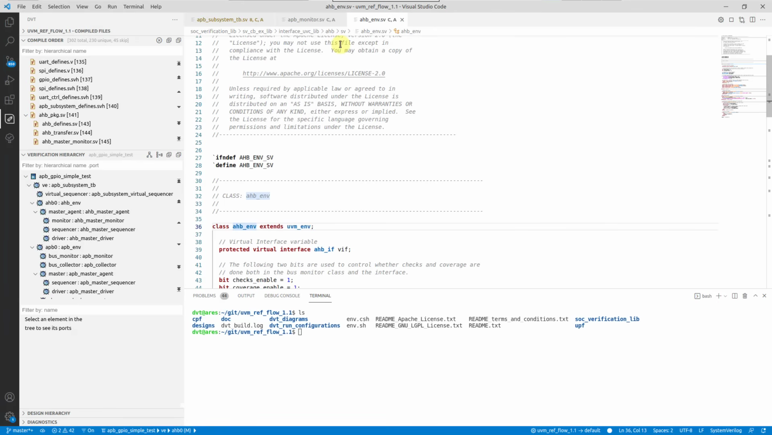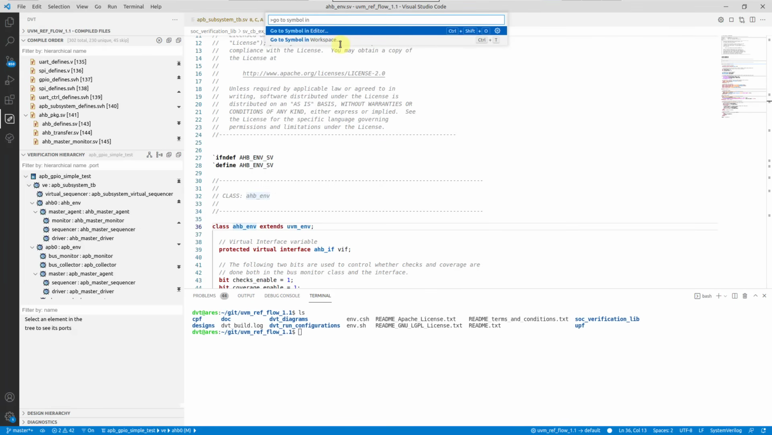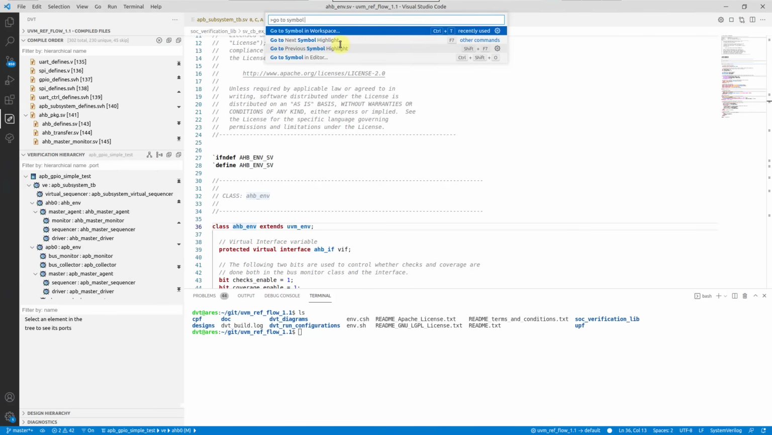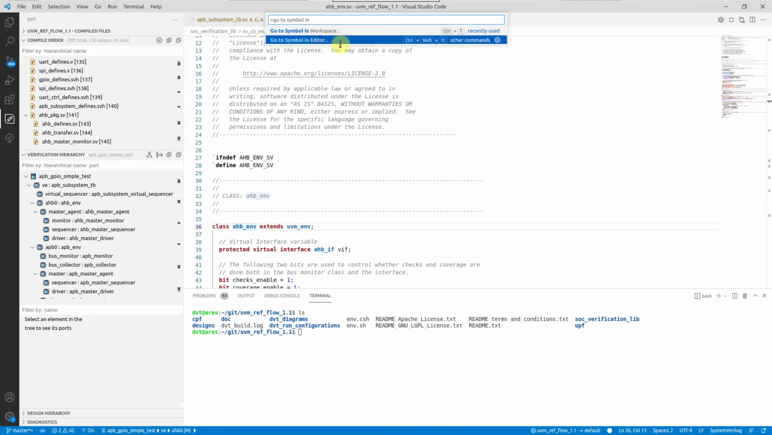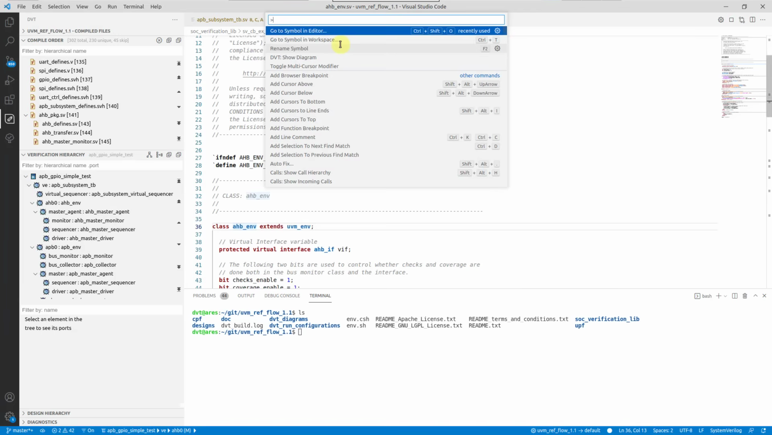Any of these modes of the command palette can also be reached by executing commands, such as go to symbol in workspace, go to symbol in editor, or go to file.